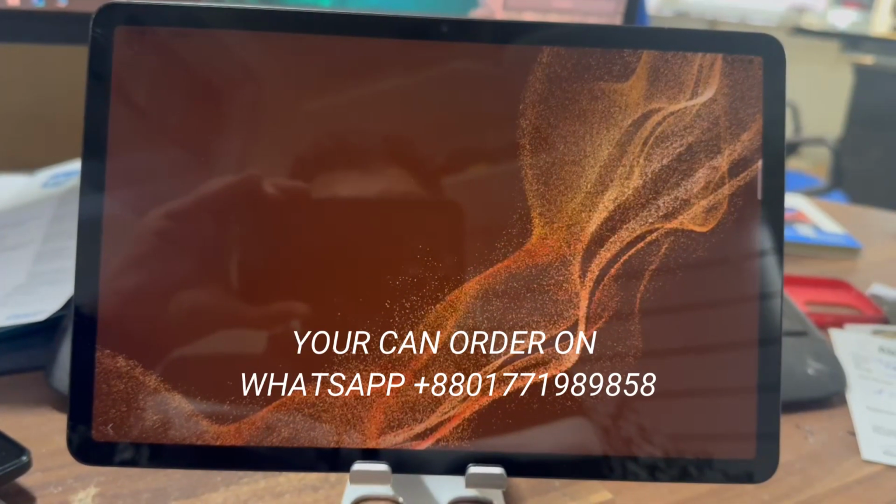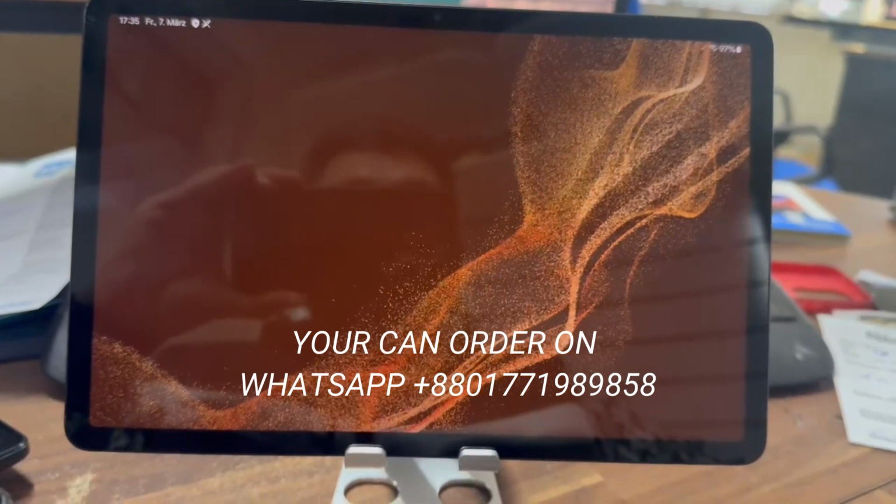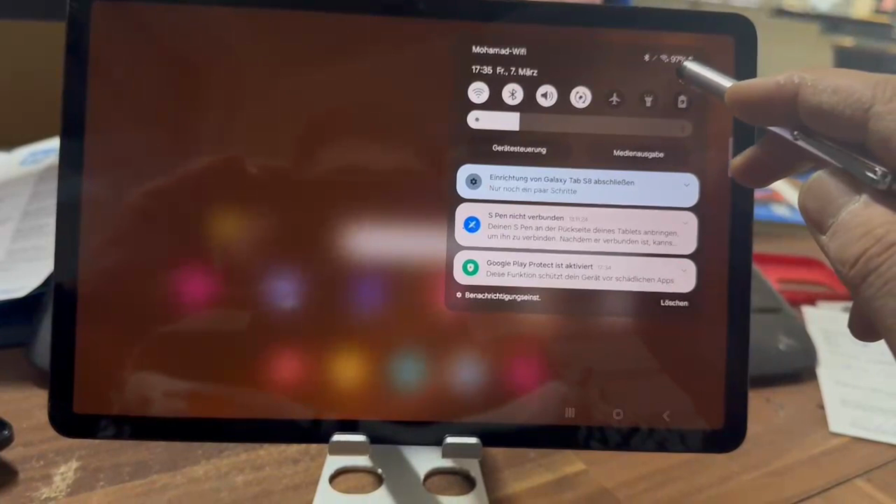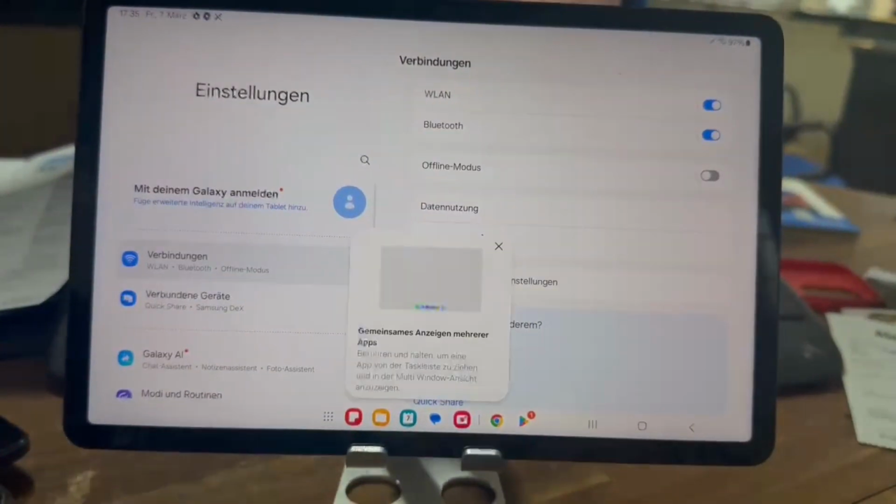Wait. Yeah, so our phone is open. You can send your serial number to our WhatsApp. Also you can order directly on the website.